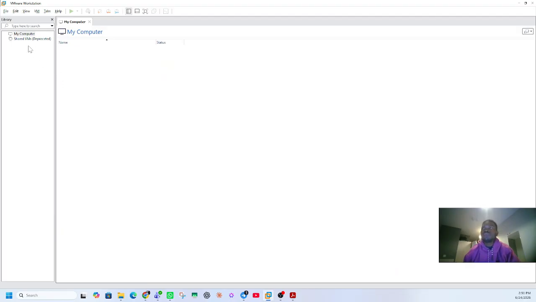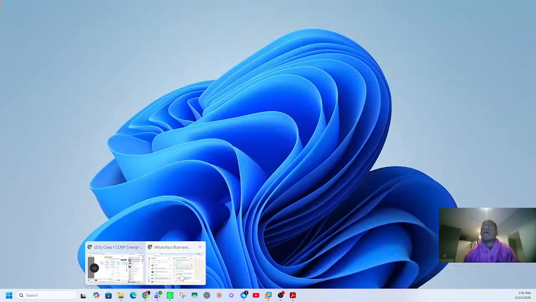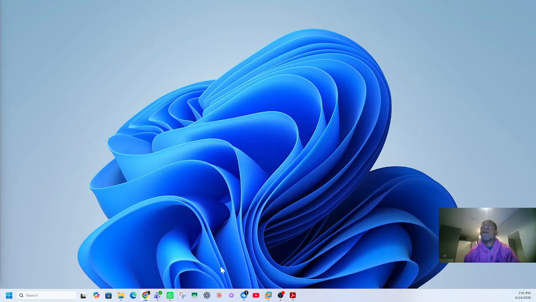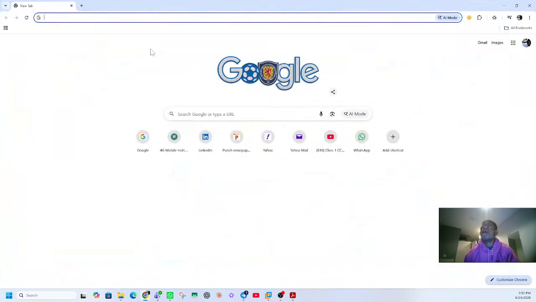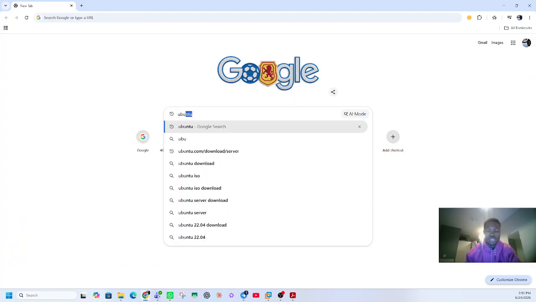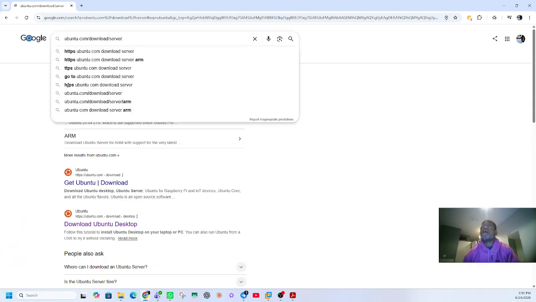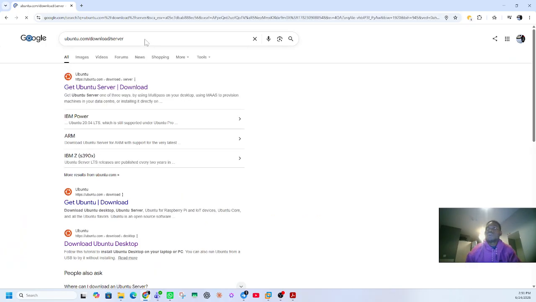So now, if I want to install my Ubuntu machine here, then you go back and open Google, and you type Ubuntu. Ubuntu is an open source platform, so you don't need to pay for it. So Ubuntu download server. You can download either the server or the desktop. I would advise you to download the desktop. This is the desktop. So you download the desktop.